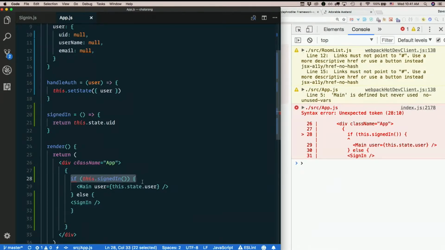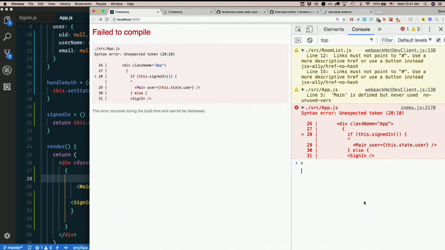But a ternary should work. So what's my condition? Everybody know what a ternary is? It's like an inline if. Looks like this. So you put your condition, 3 is less than 5. Then you put a question mark. Then you put what it should return if it's true.